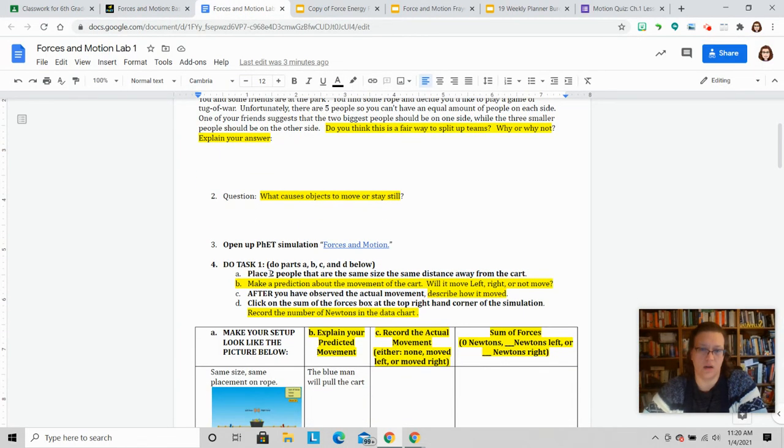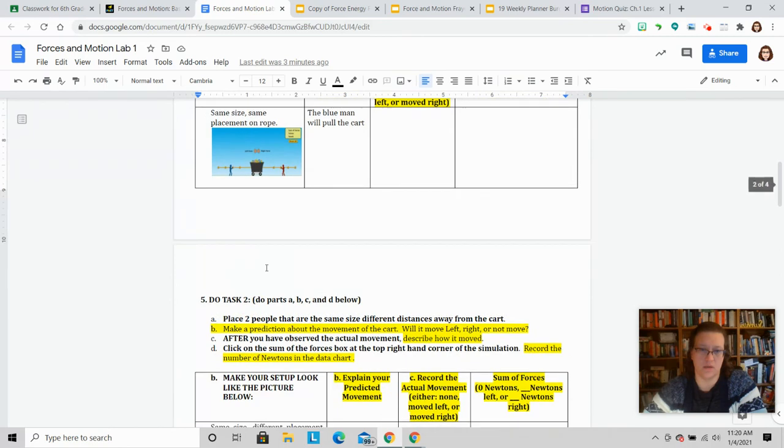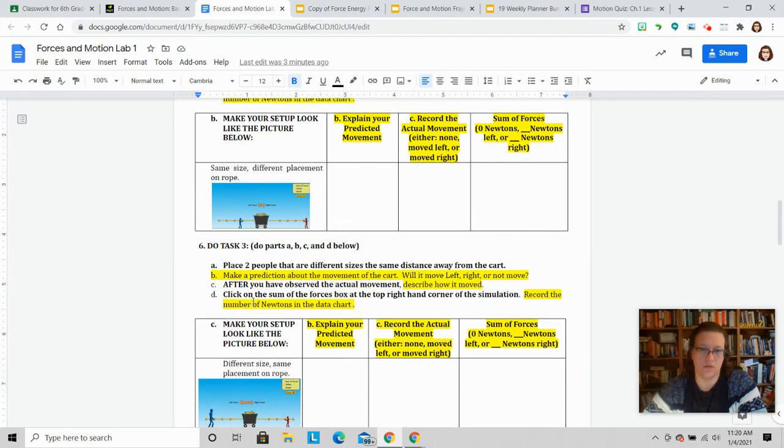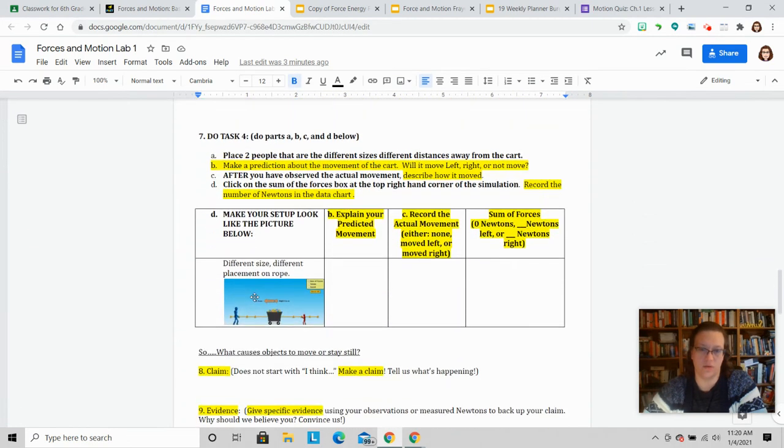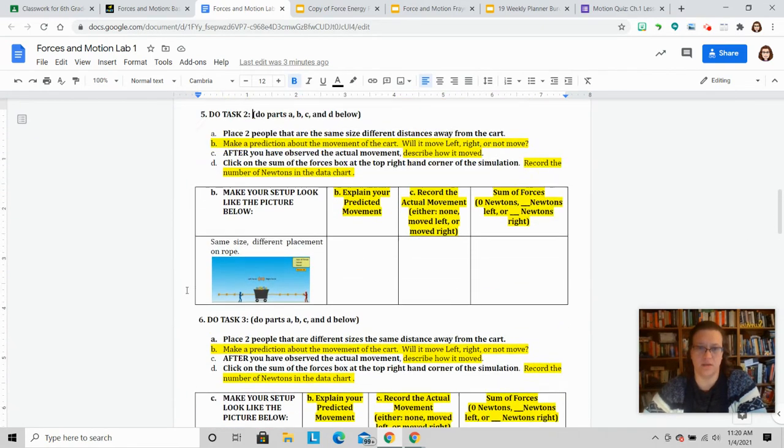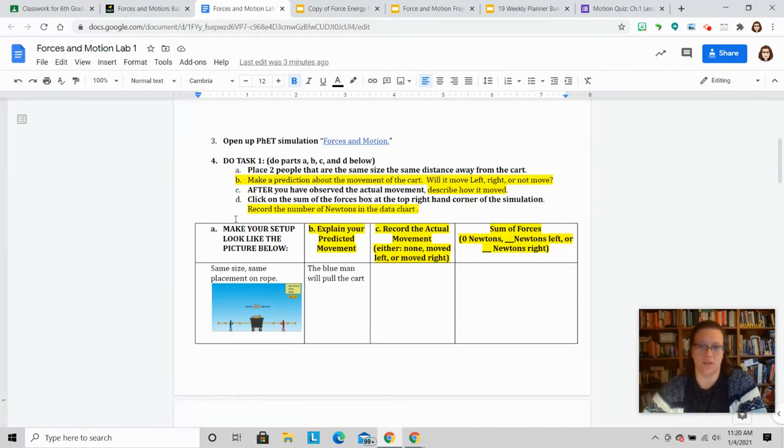There are a few different tasks. 1, 2, 3, and 4. 4 different tasks to collect some data, some observations on the website. So it explains you need to do parts A, B, C, and D for each of those 4 tasks. So A says place 2 people that are the same size, the same distance away from the cart. So there's a picture that shows you what to do. B, make a prediction about the movement of the cart. Will it move left, right, or not move at all?